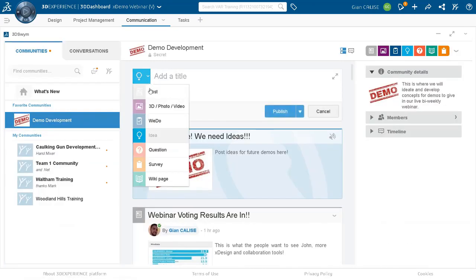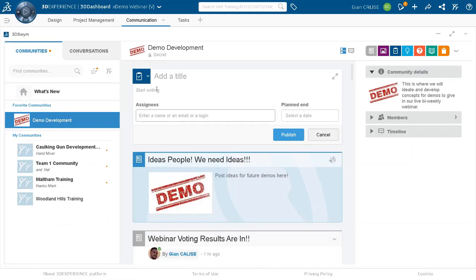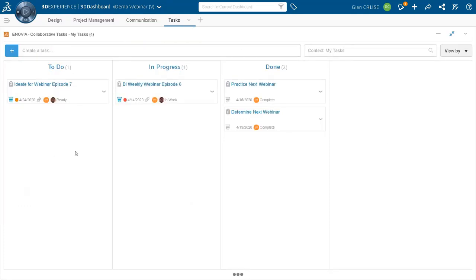So I could jump into here and post a "we do," which is just like a task. If you were with us a couple of weeks ago, we went over a little bit of the task management. Not to worry if you weren't with us though, because you're going to see it all over again right now. I just want to show you can post tasks through the community, or we can jump over to our collaborative tasks application. As you can see, I have plenty of tasks already in here. We had a practice this webinar after we determined it, and now we have biweekly webinar episode 6, which you're currently watching, is actually in progress right now. And then we have our ideate for webinar episode 7, and that's in our to-do column. We haven't exactly started that yet, but don't worry, it's going to be a great show.